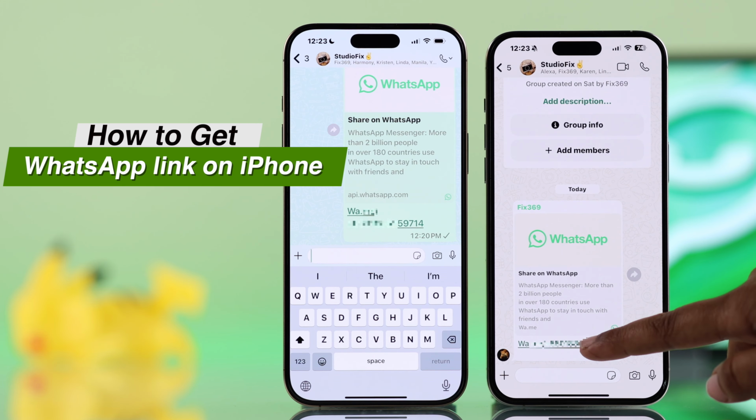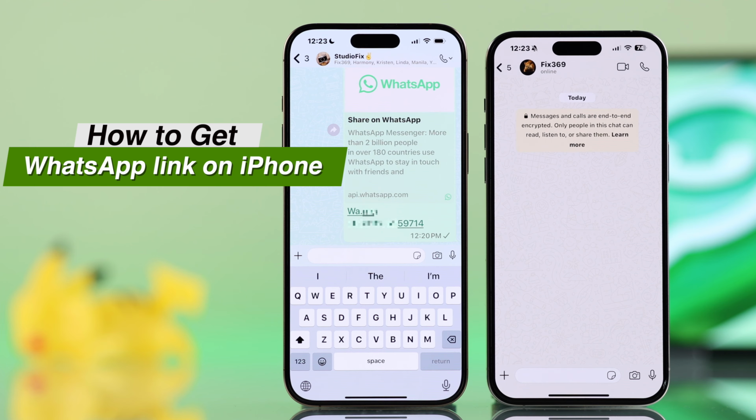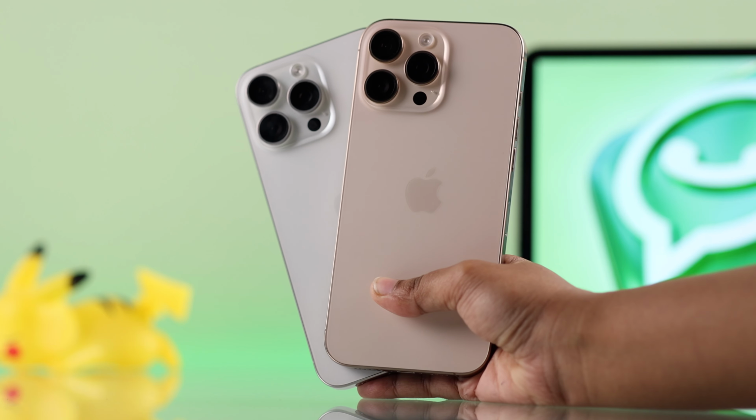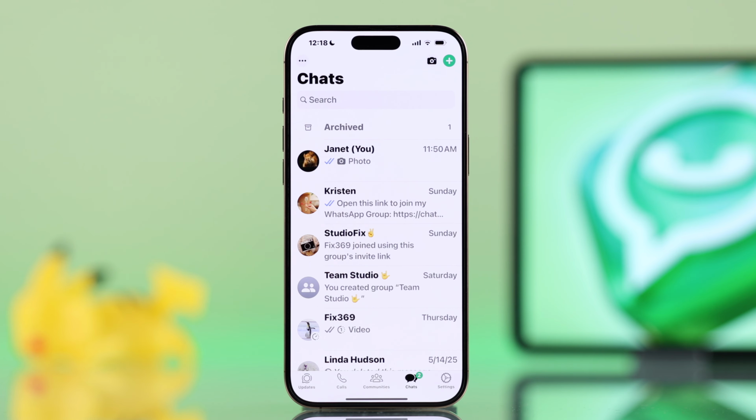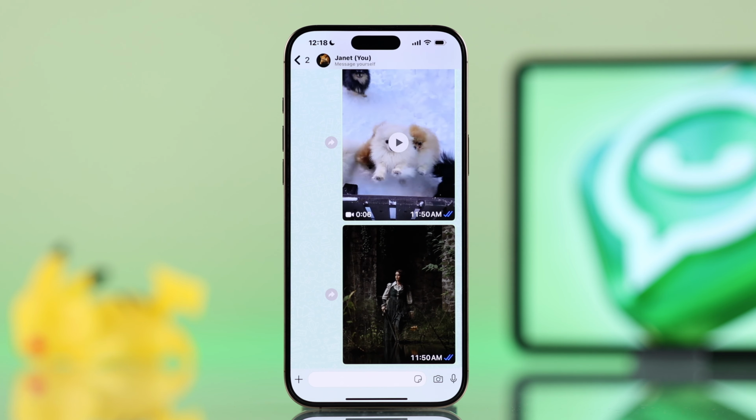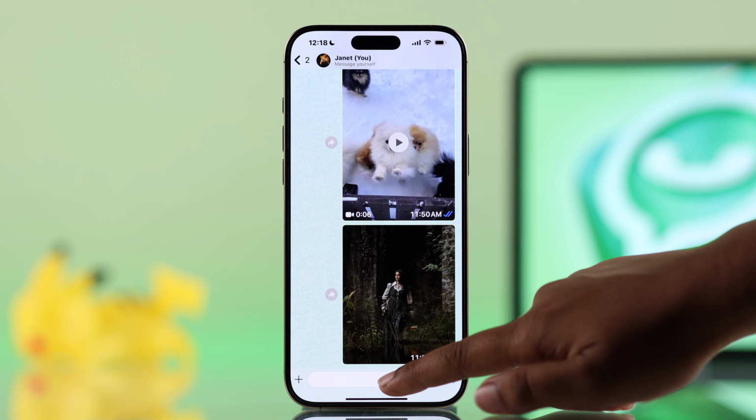Hey there, let's see how you can get and manually create your WhatsApp link using your iPhone. For that, first you have to open up your WhatsApp. Now open up any chat. You can even open your own saved contact or notes chat.